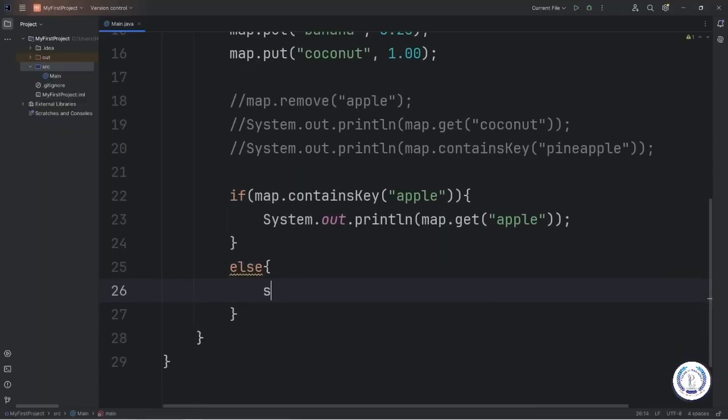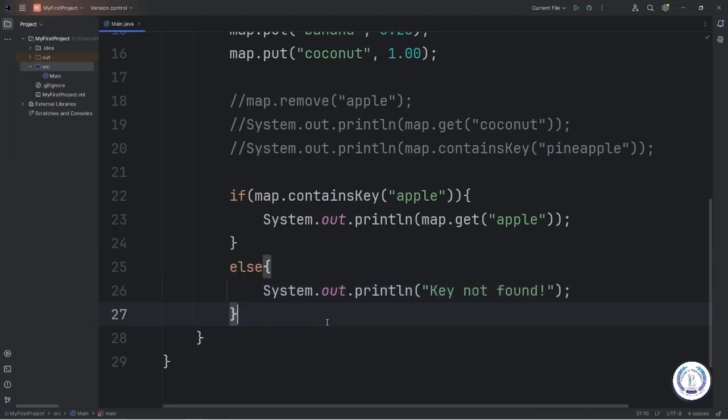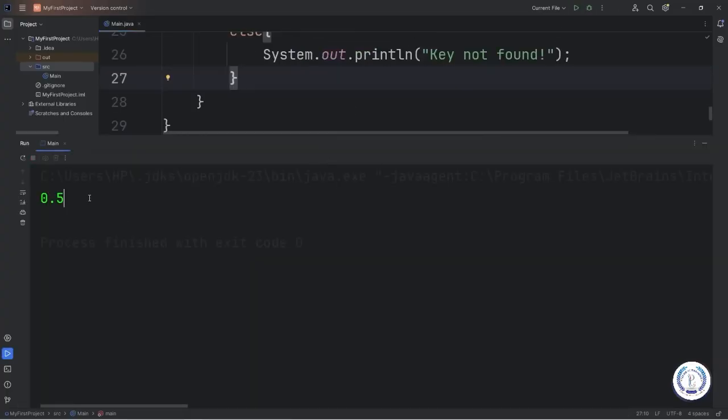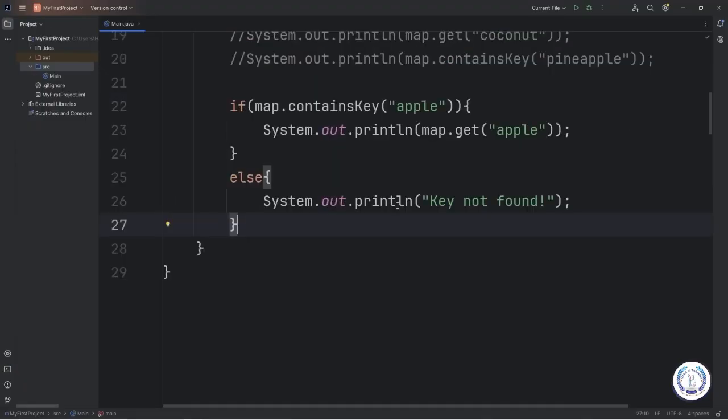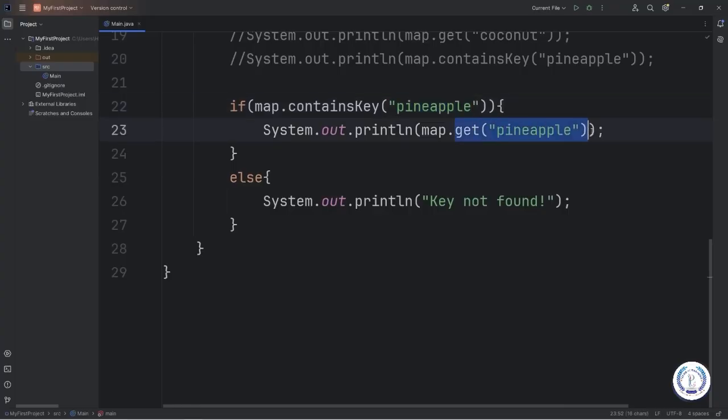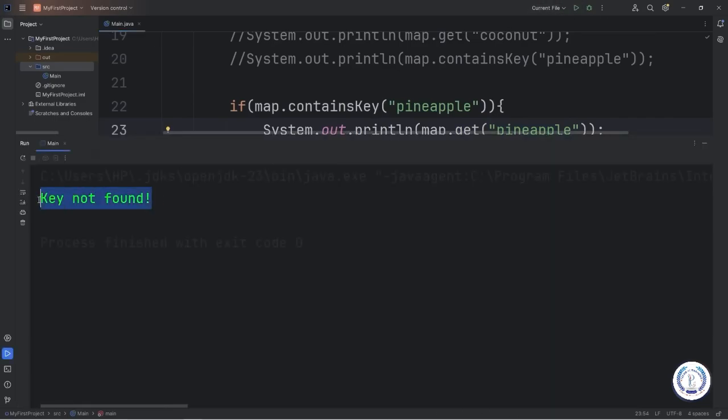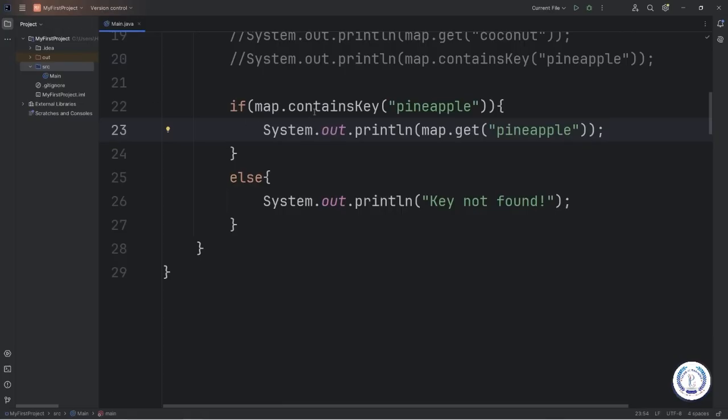We'll output key not found. All right, let's test this. So we do have an apple. We've set this up to return the price. But let's say we are looking for a pineapple. containsKey pineapple. If we do find a pineapple, we will get the price. Currently, there's no pineapples within our map. Key not found. So that's how the containsKey method would be useful.